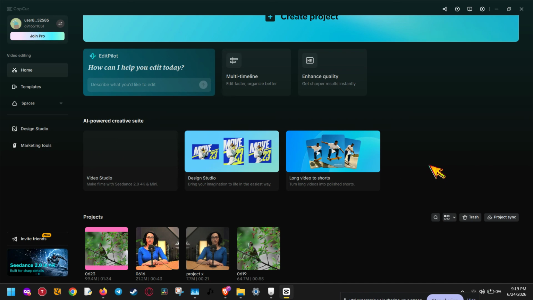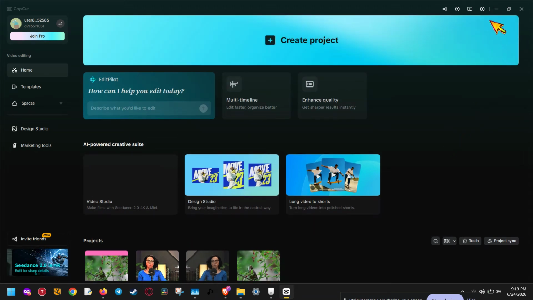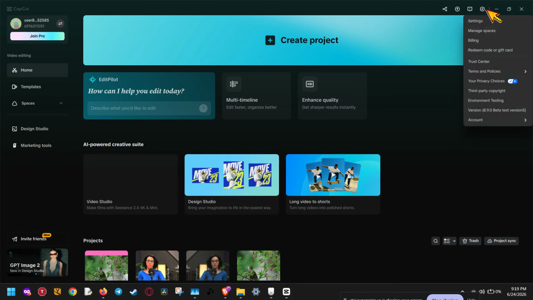Alright, let's jump into it. First, open the CapCut Desktop app on your PC. Once the app launches, you'll usually see the startup window or the main dashboard. Look toward the upper right corner of the window and find the gear icon. This is the settings button and it's where you can change several app preferences, including the language. Click that gear icon to open the drop-down menu.